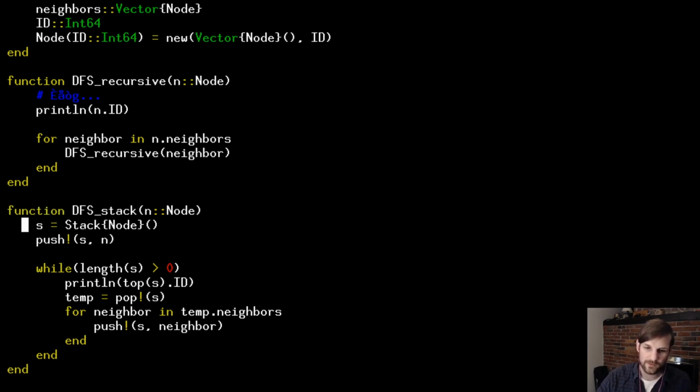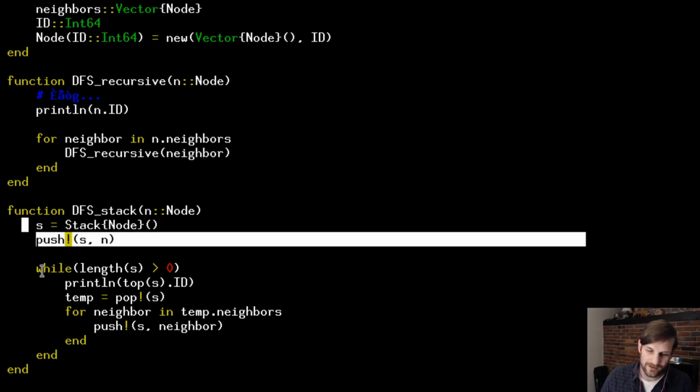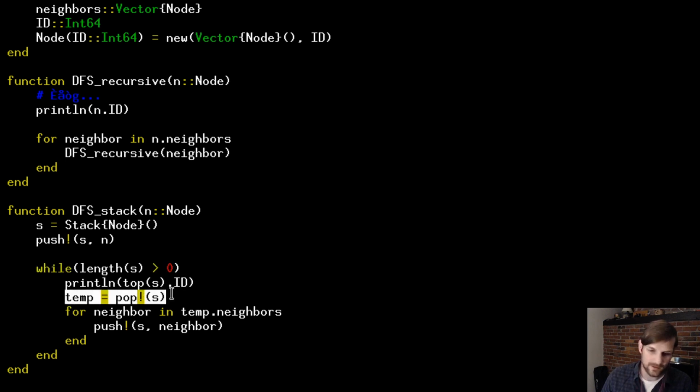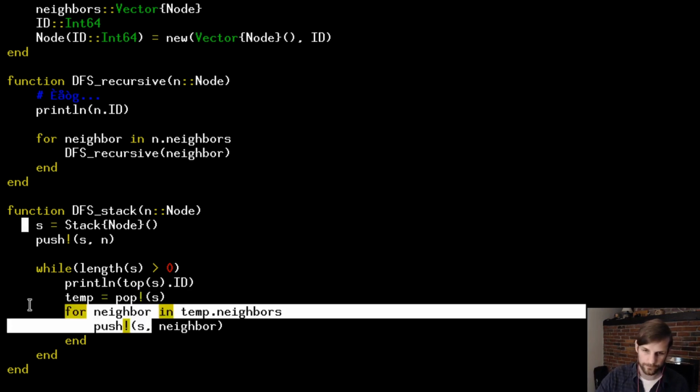Okay. So now the idea is we have some sort of stack. It has some sort of node. And then we push to the stack. And then we basically say, while there's something in the stack, like we did with the set of cards, we have some sort of temporary node that we're using. We remove that from the stack and we push in its neighbors here.